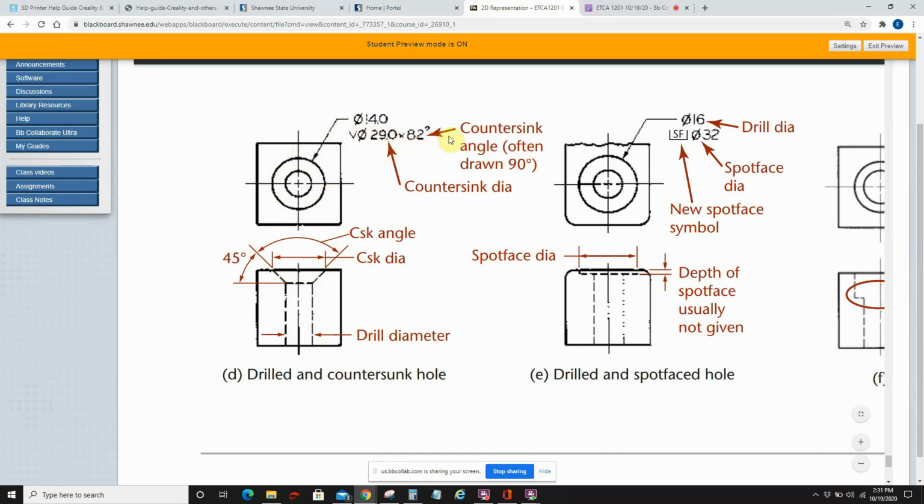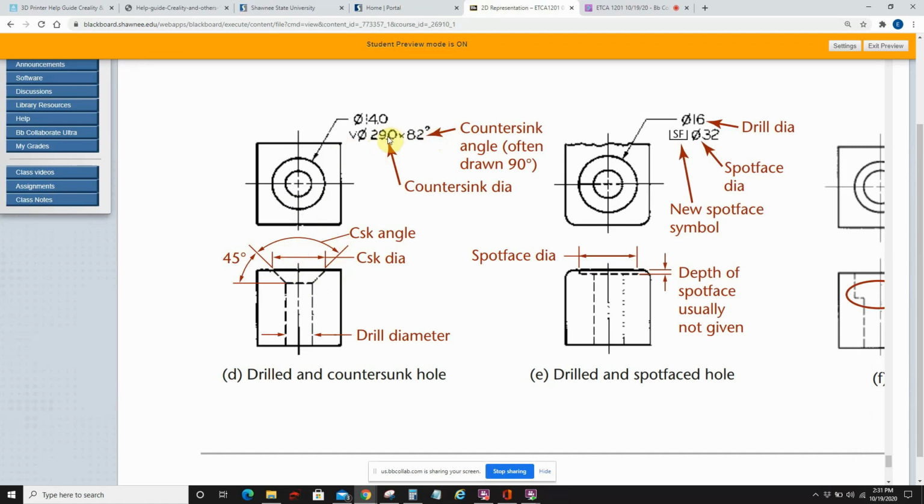And then we have the countersink angle, which says 82 degrees. So this angle here is going to be 82 degrees. But to make life easier, more often than not, you just draw it at 90 degrees and then just put the angle in there in your dimensions right here. Or you can draw it at 82 degrees if you wish. It doesn't really matter, but you can draw it at 90 too, just to simplify your life.